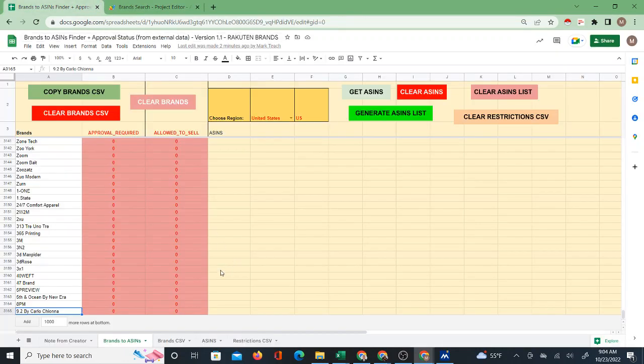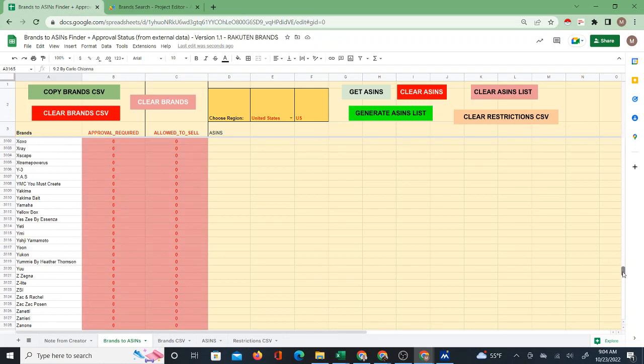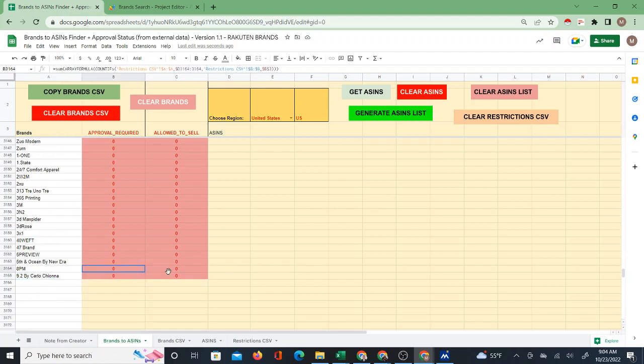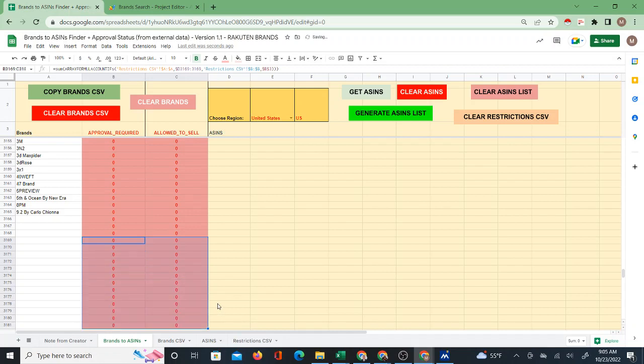Also I want to say, if you need to expand this system, you can always add more rows at the bottom. And then what you will want to do is also copy down the approval required part and the allowed to sell part. These are actual formulas on the sheet, so you'll have to copy them down. Once you add more brands, you might even just be able to double click this and it will fill all the way down. Or as I just did, you could also click and drag down this way.